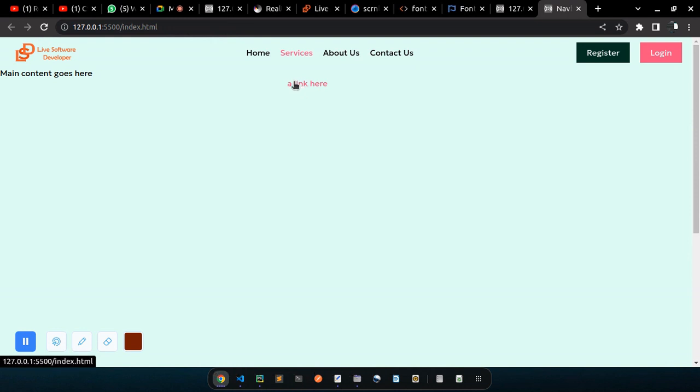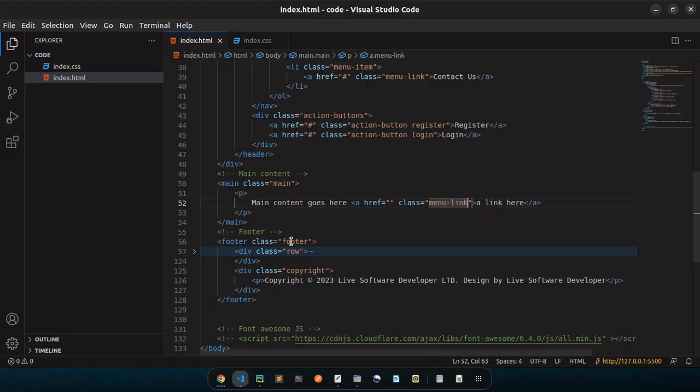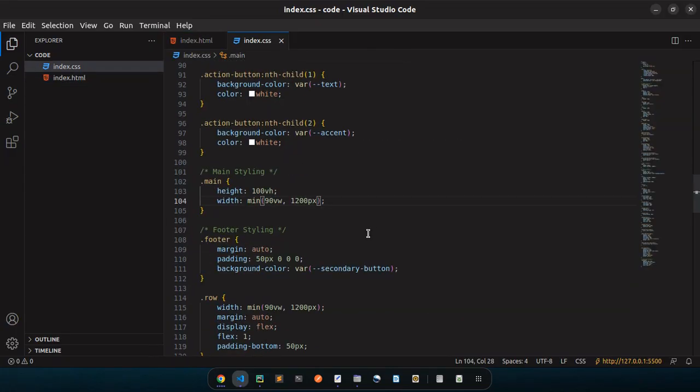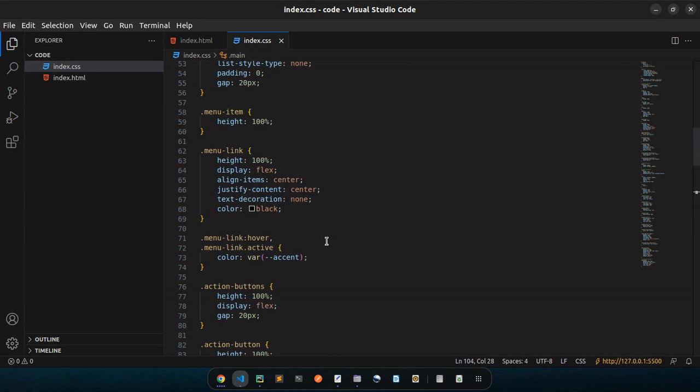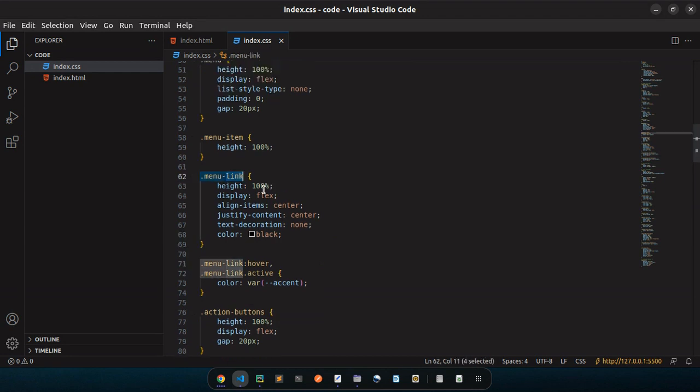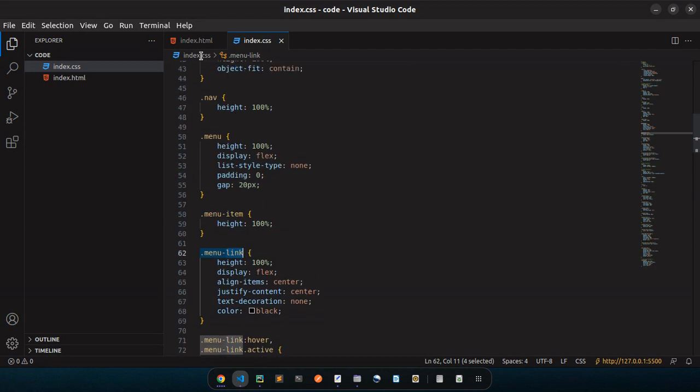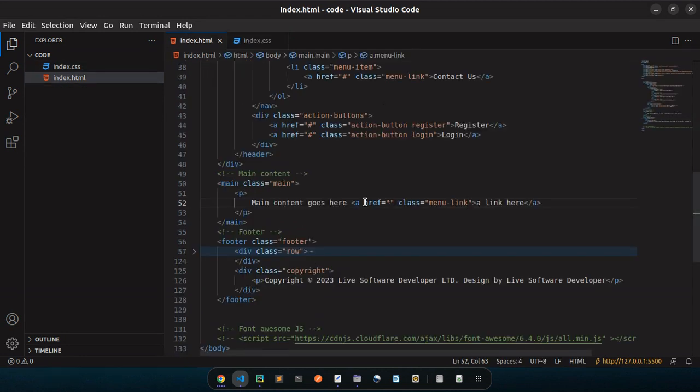But this one is off because the menu link has more styles set to it. Where's the menu link? Yeah, this has a lot of things set to it. That's why it's looking the way it's looking. But if you had some classes you wanted to reuse, you use a class here, use a class somewhere else, it's better to just set classes as you go on, provided you don't forget why you used it.